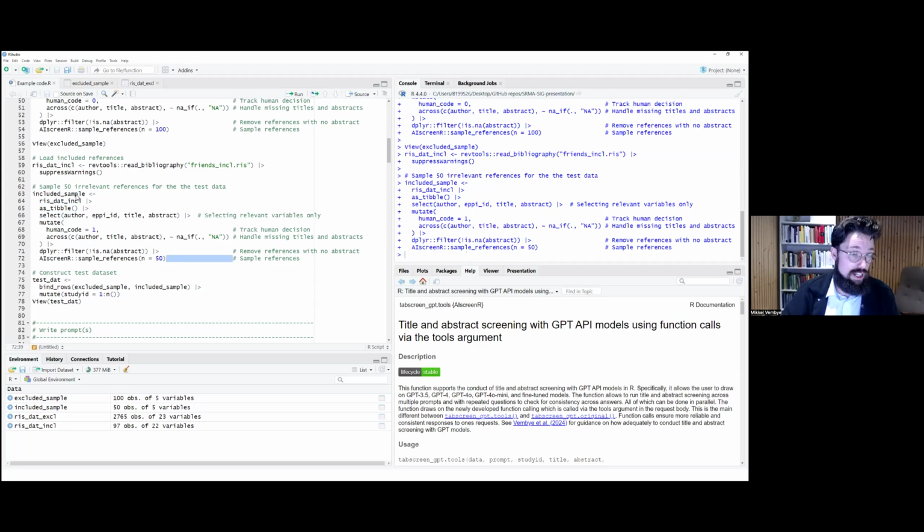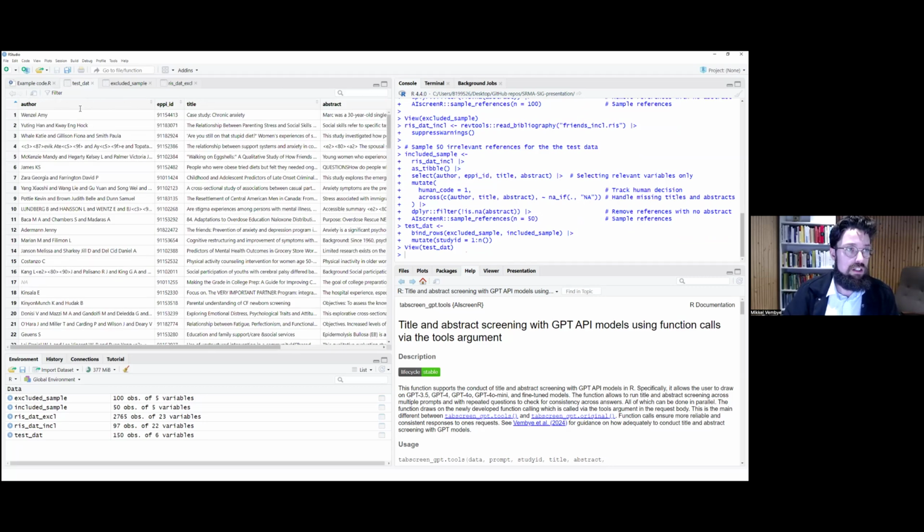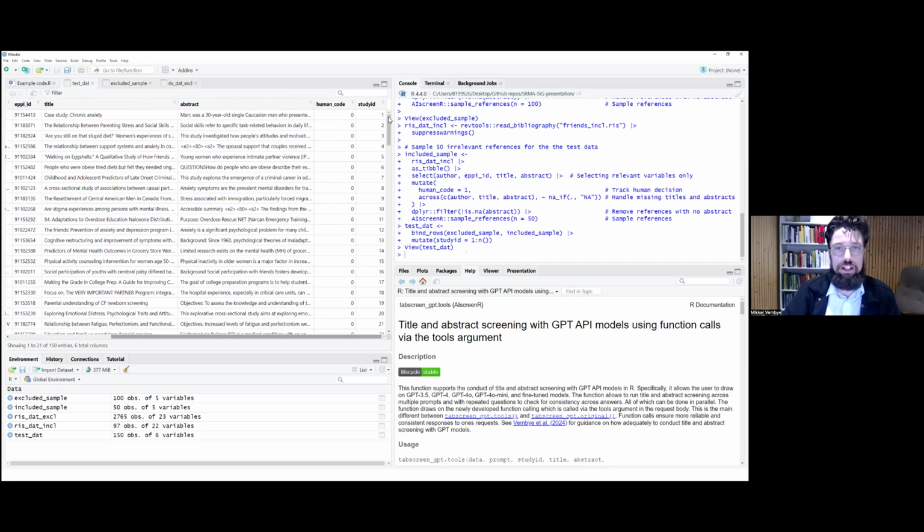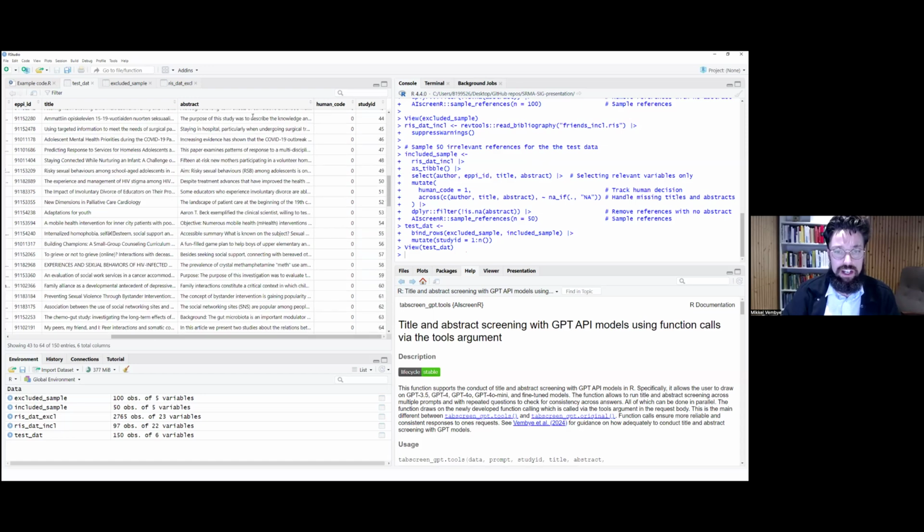So now we have made a data set with a random sample of all the included references, and we can make our test data set. Now we have a test data set: we have author, title, and we also have an EPPI ID because we retrieved it from EPPI. I just made this study ID because there is one record without an EPPI ID, so to have a study ID with no missings, I made this study ID here. You have title and abstract for all of these, and you can see it has this setup.